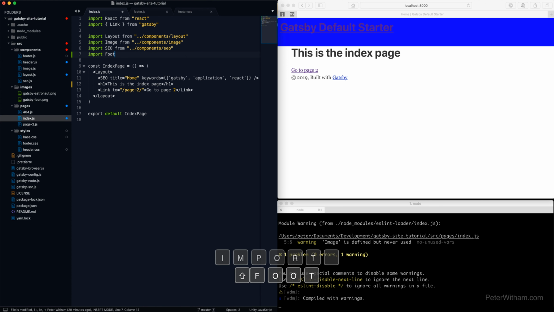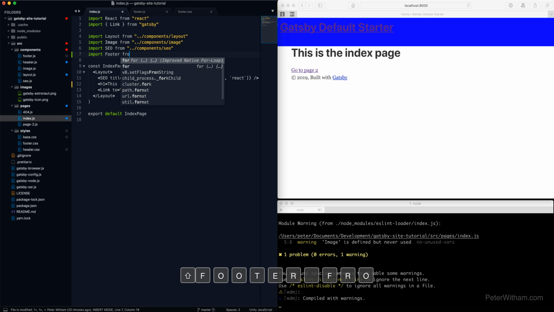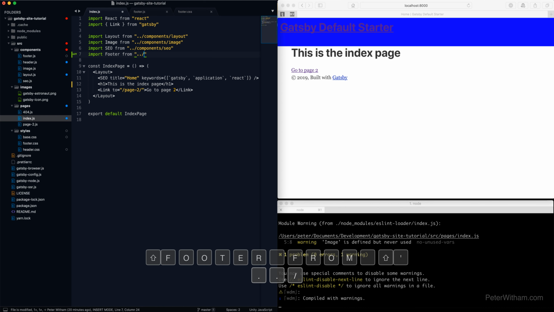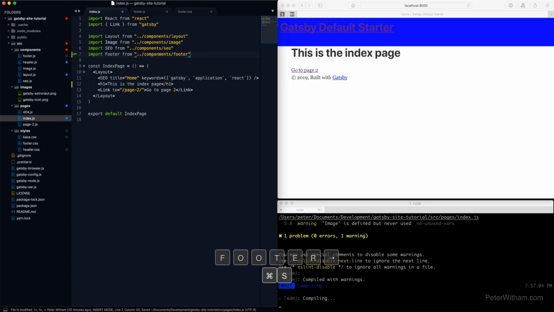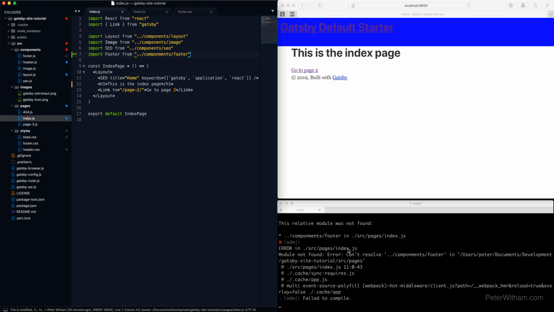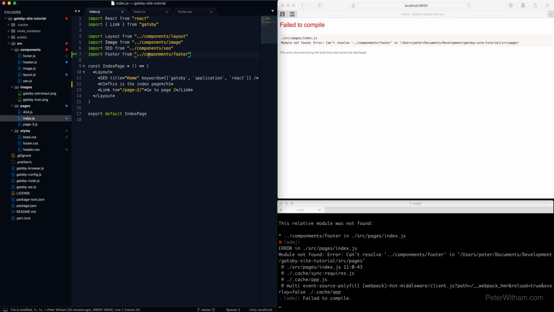So I'm going to import, and I'm going to call it footer, and it's going to be imported from, and we know it's under the components, right? So it's under components, and it's called footer. And I'm just going to save that. And over here it's telling me I've got an error, and it's saying that it can't find this file, right? So I've obviously got something wrong here.